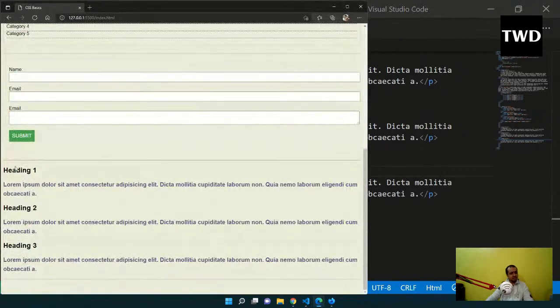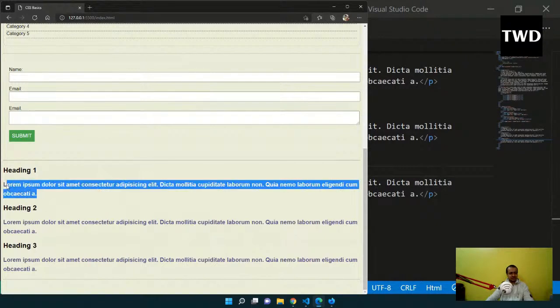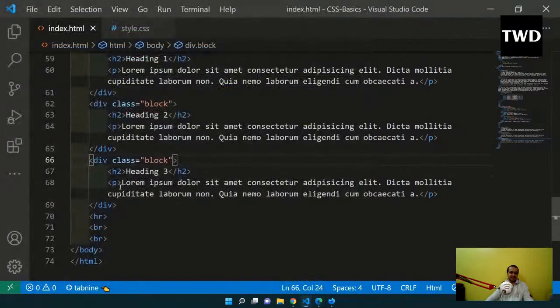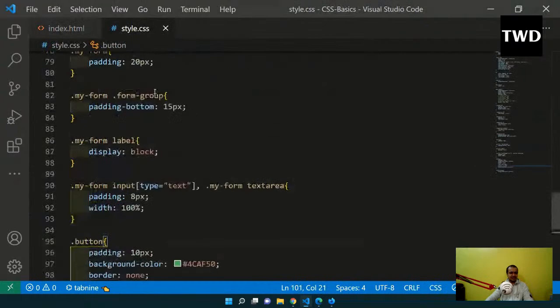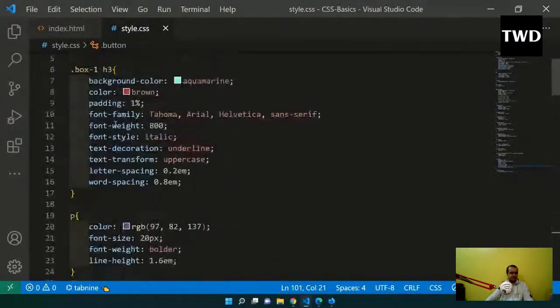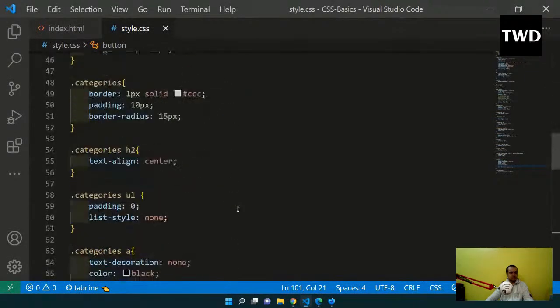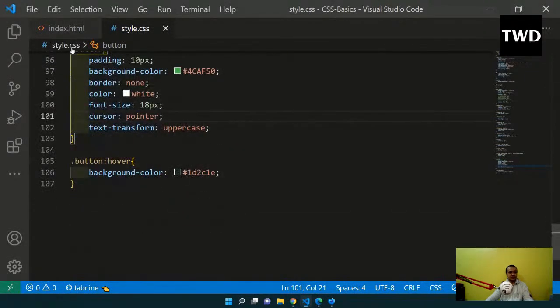And what is the normal flow? Normal flow is like this: after one div, the second div is coming, and so on. These styles are also applied because we have given some general styling for the paragraph. Yes, general styling is there for the paragraph. And what about the h2? I think we have not given any styling.